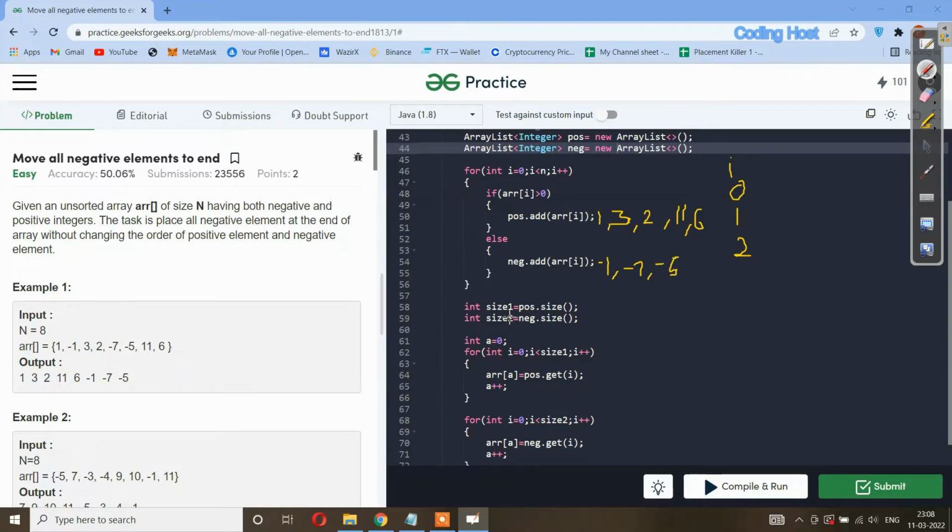After that I have taken two variables. So size1 is for the positive array list, so its size is 5. Then size2 is for the negative elements, so its size is 3. So you can see that after that I have taken a variable a equal to 0. So a is starting from 0, and in this for loop i is also starting from 0. So i is also 0.